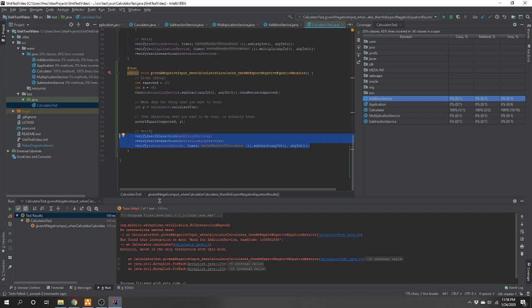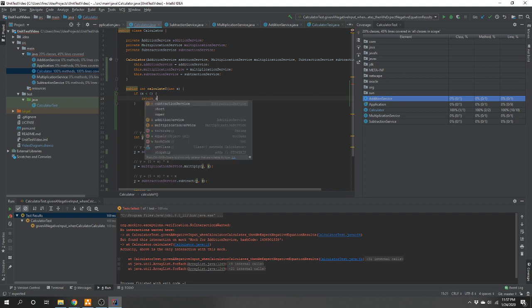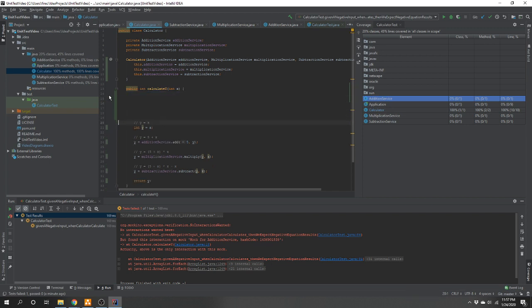So we get to this part and we're like, all right, these verifies didn't work. Our test is not passing, obviously, because we did not write the new functionality. We write the new functionality here, where if x is less than 0, then we can just return subtraction service subtracts 5 from x. We can actually move this down over here.